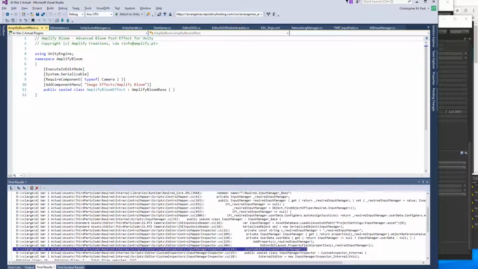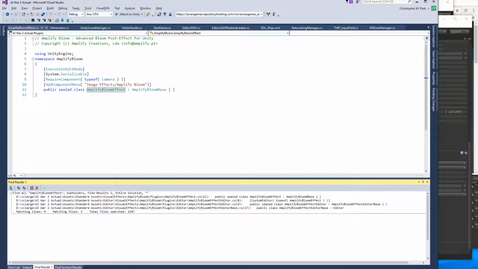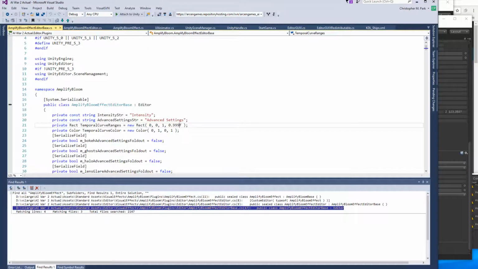Which is probably a much nicer one. And so I'll do a search for Amplify Bloom effect. Let's see here. Yep, here is the editor for that. Oh, are you kidding me? All right, so here's the custom editor for that.